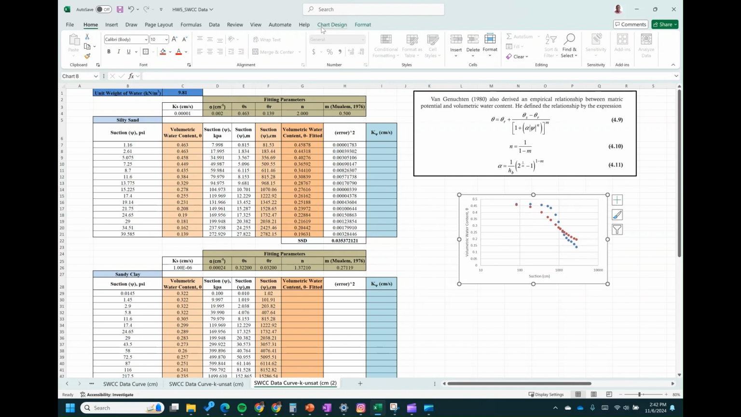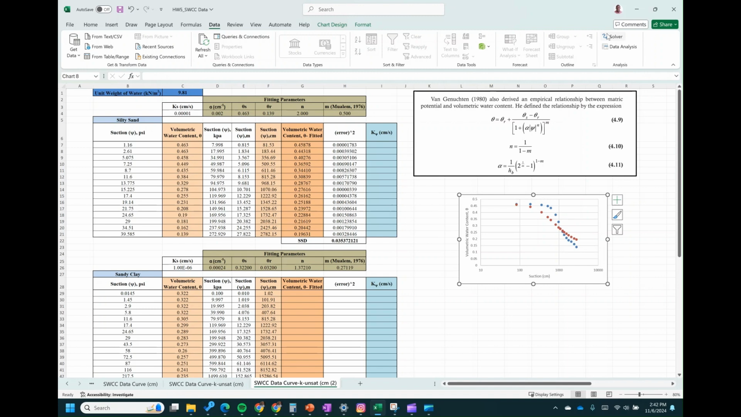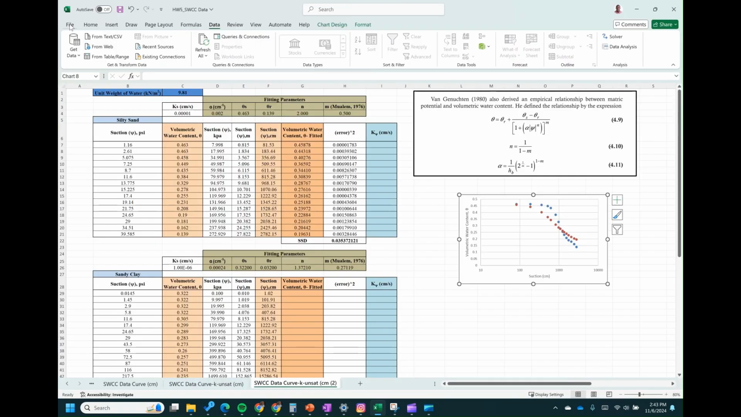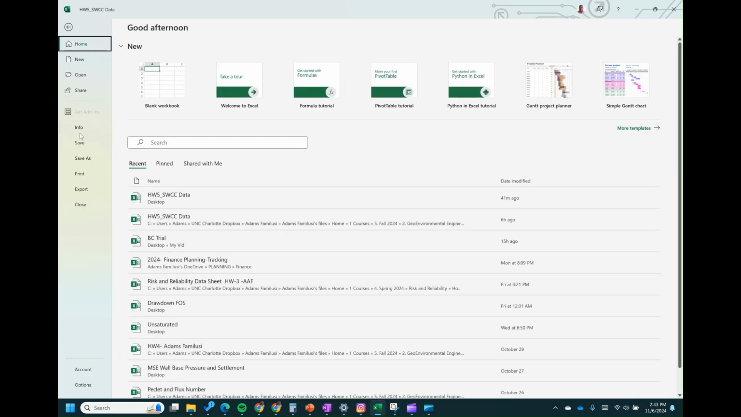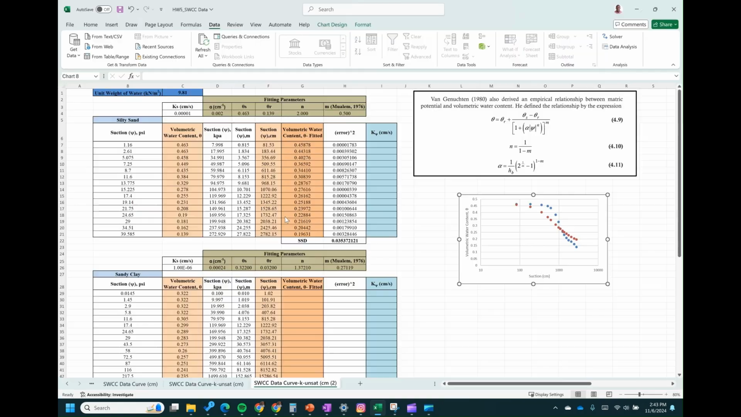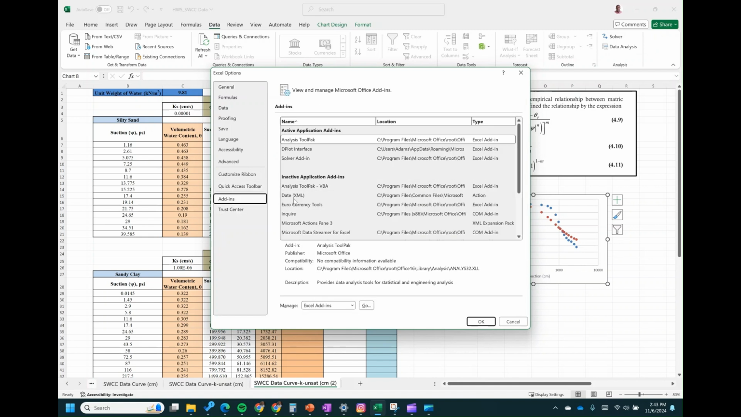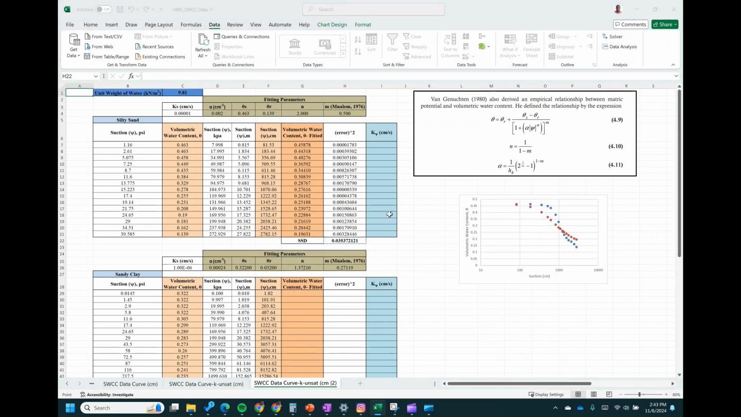To fit this line, we are going to use what we call Solver in Excel. If you don't have it in your Excel, you just need to go to file, then you go to options. Under options, you're going to see add-ins, then under add-ins, you can click Solver and add it. I already have it in my Excel, so I don't need to do that. Cancel. So going back to Solver now.